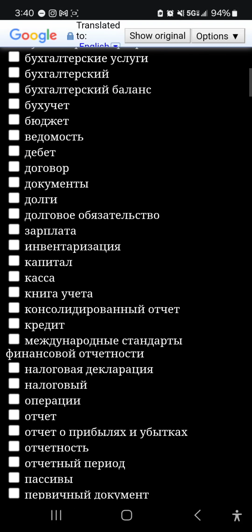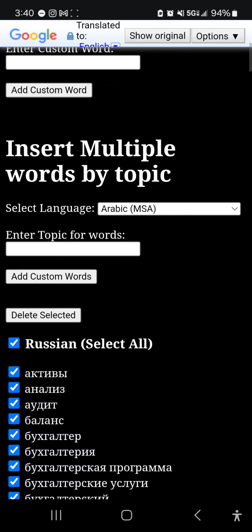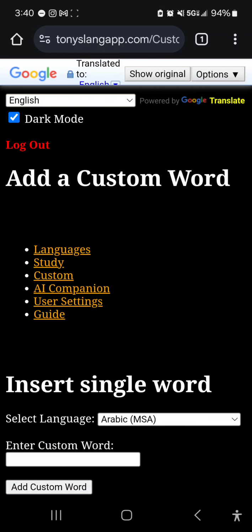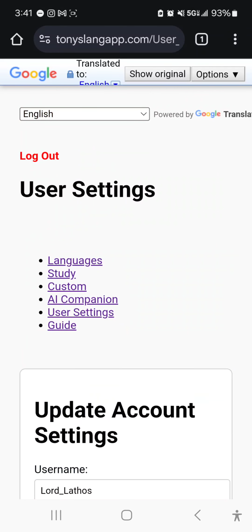Oh, look, see right there. I'm sure these are accountant words, but if I don't want them anymore, I can just delete the selected. And the same thing with AI Companion. User settings, if you want to update your password or your email, just type in a new email or your new username if you want to change that. Whoops. Or delete account if you feel like you're done with that thing.